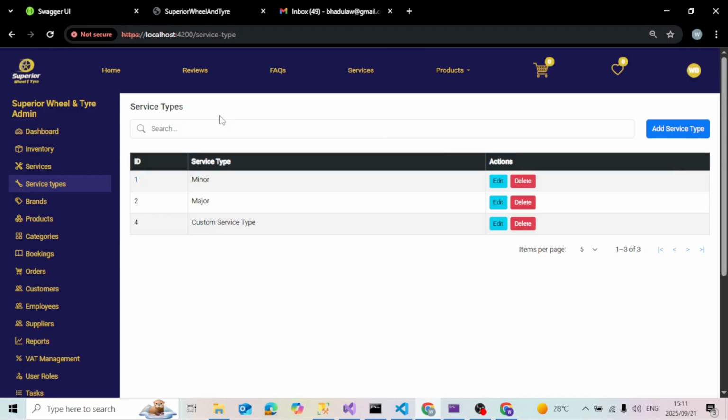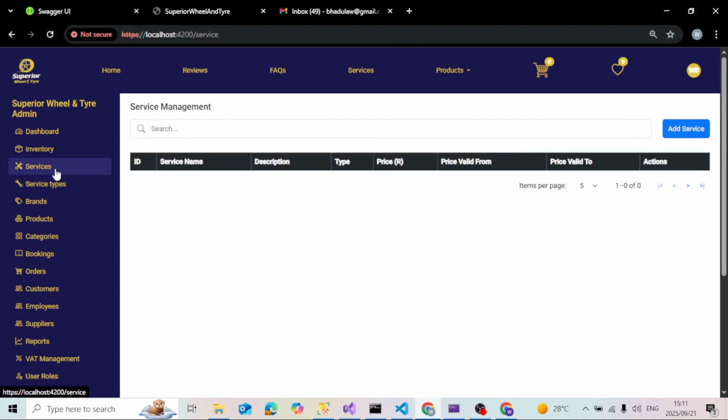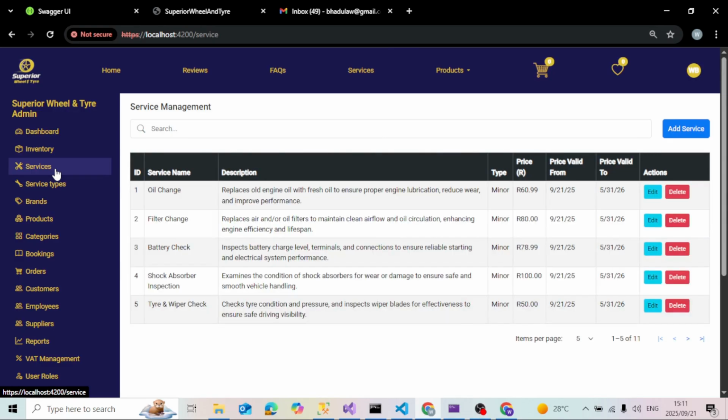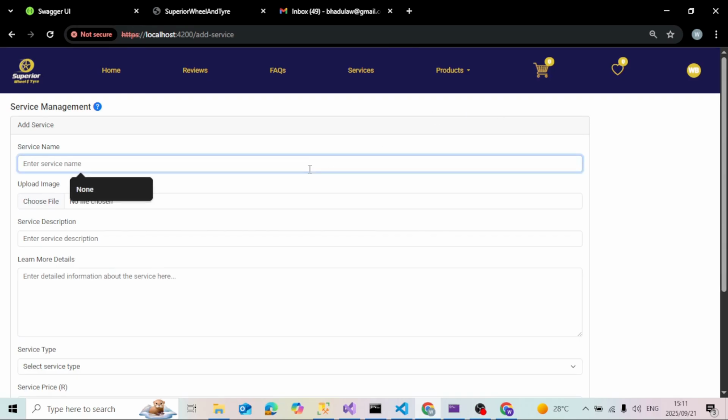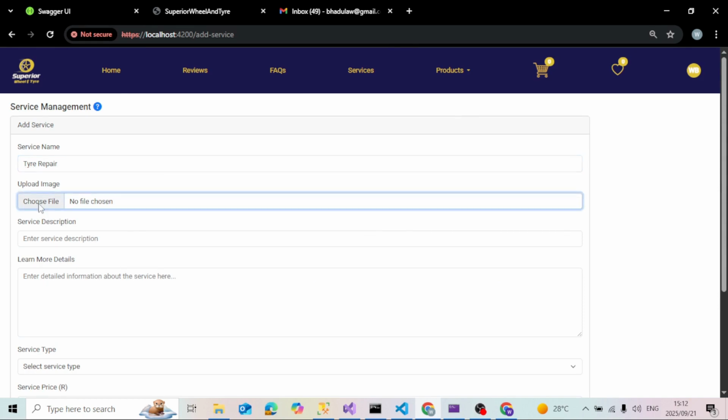Now you want to add a service. You're going to go to the services tab on the side nav bar, and then you're going to click the add service button, and it's going to take you to the add service modal, and then you're going to type the service name. And then you're going to choose an image for the service.